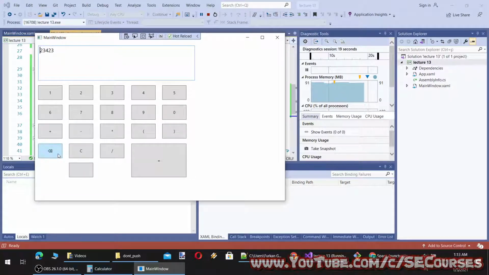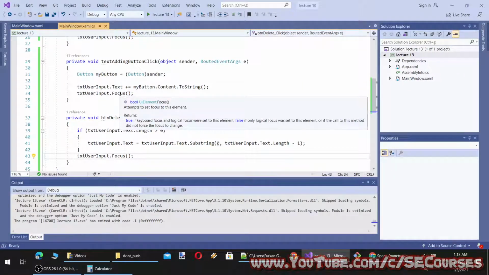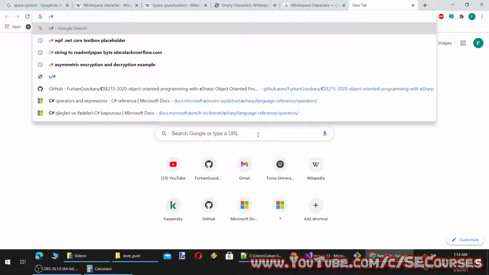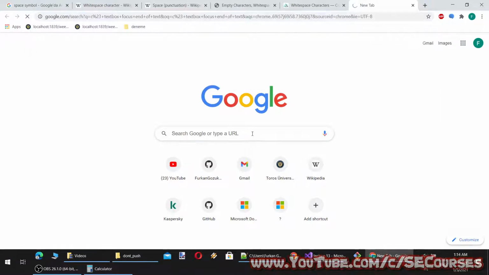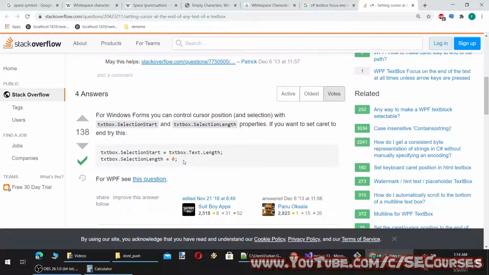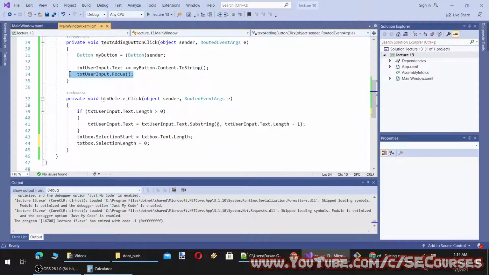However, you see when I hit this button, the cursor gets back to the beginning of the text box, which is something that I don't want. Therefore, when we use the focus, we need to get to the end of the text. So, C# text box focus ending end of text. Okay, this is what we need. So for focusing, we will use this in the delete and user input.